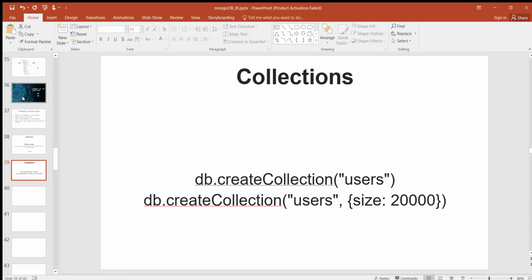So this is a basic principle of schema design, some theory. This is the theory part.